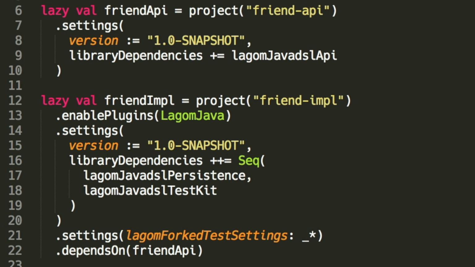Let's take as an example the friend API. As you can see, it only declares its version and has a single library dependency to the Lagon Java DSL API. Your API project will likely look very similar, if not identical, to this one. However, note that project is a utility method that we define in our build, and it's not available in the stock SBT, but you can easily define it in your own build if you find it useful.